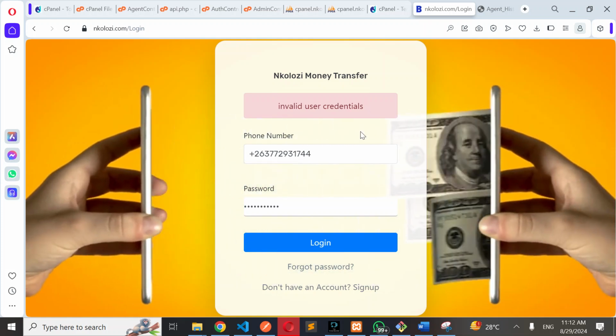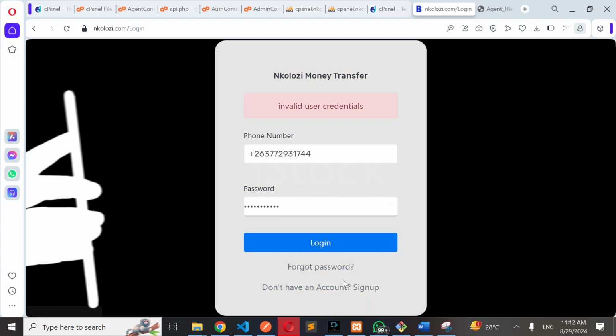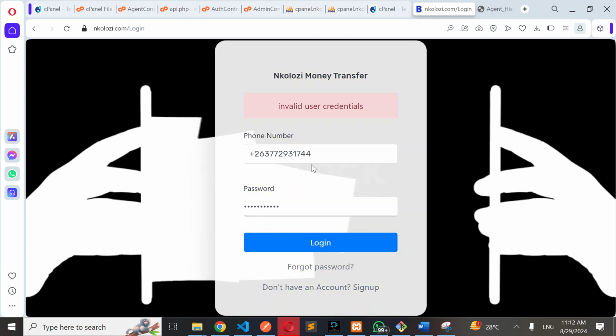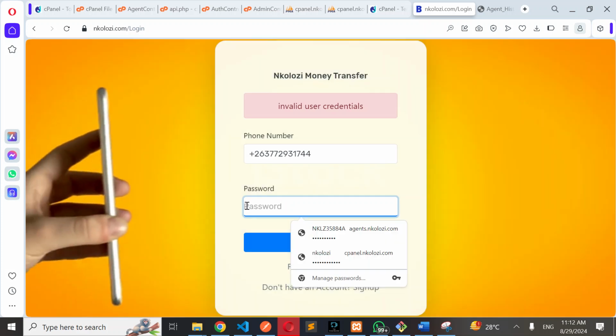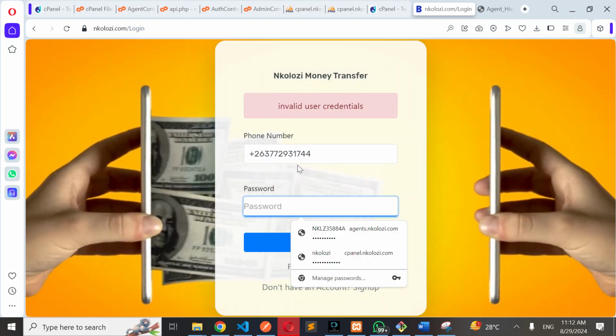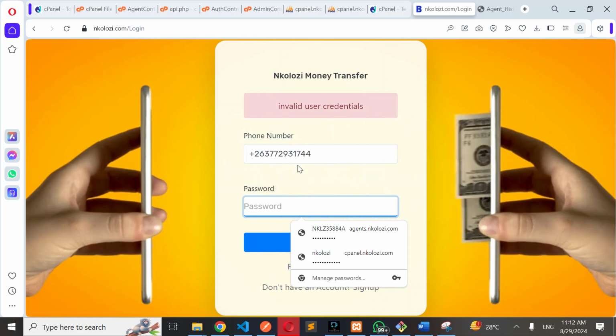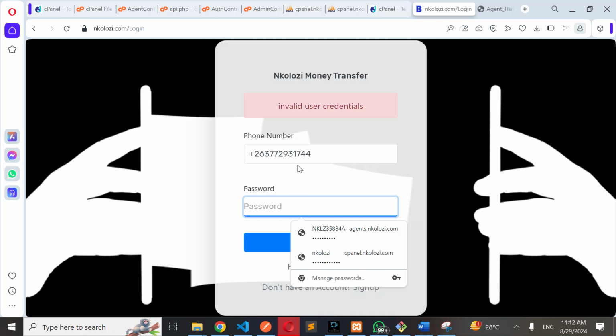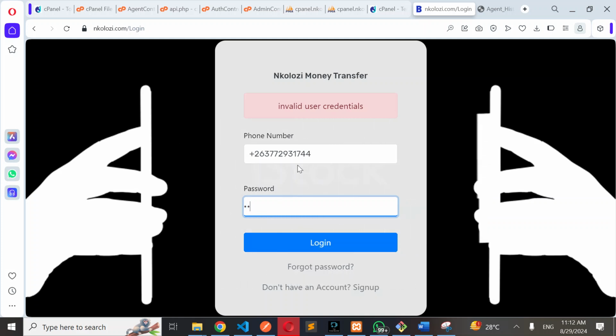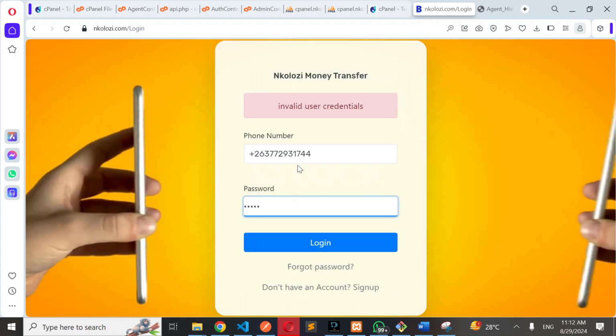Invalid user credentials. What? The number digit is 0772. Okay, let's repeat the password. Okay, so now we are retrying the password.